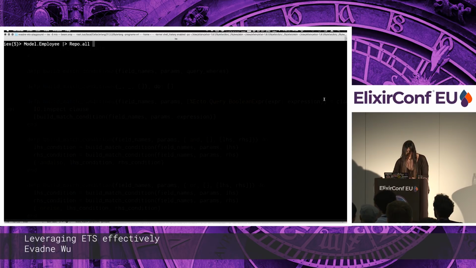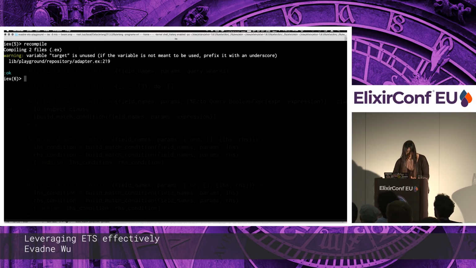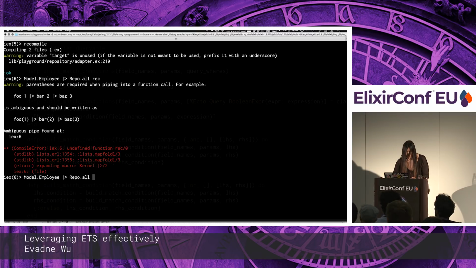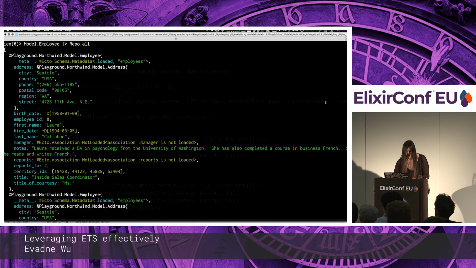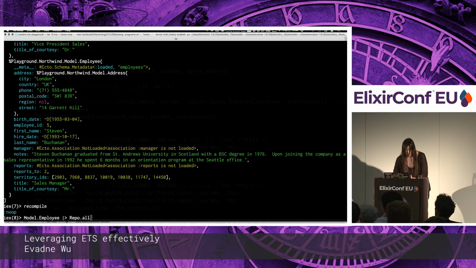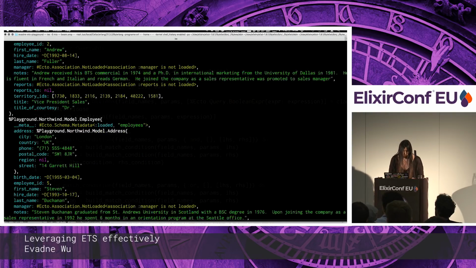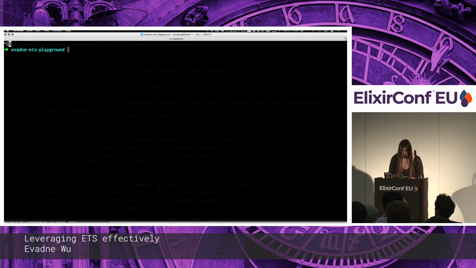So I've got the clause here. Okay. I think it has been cached already, hasn't it?